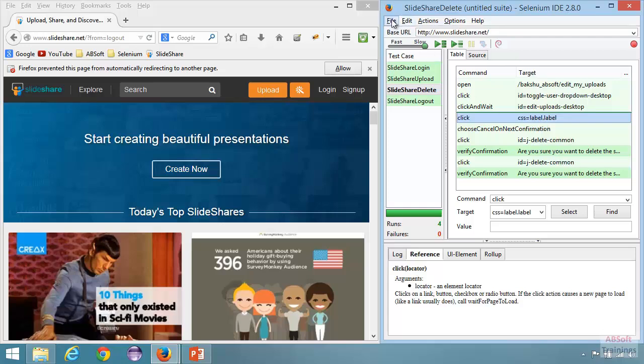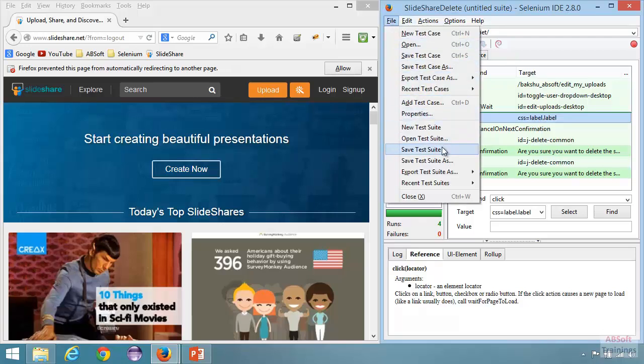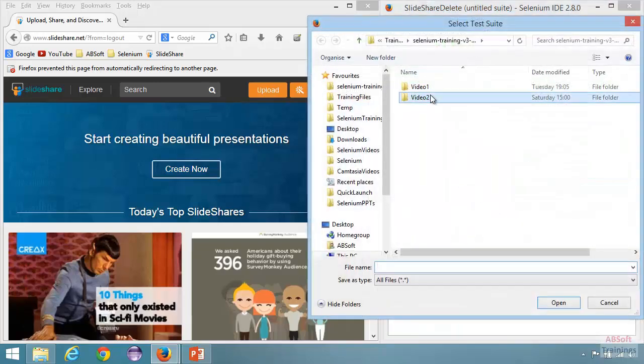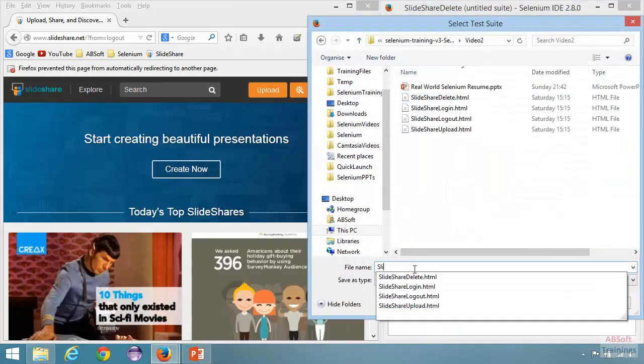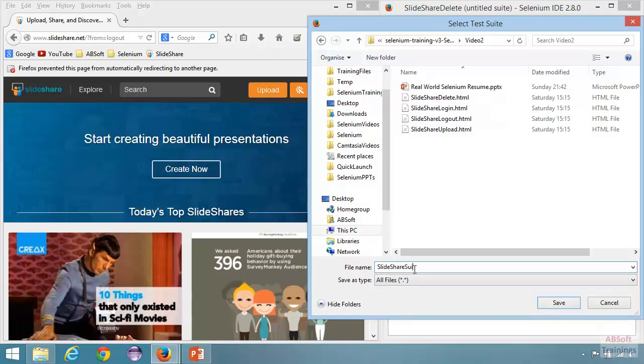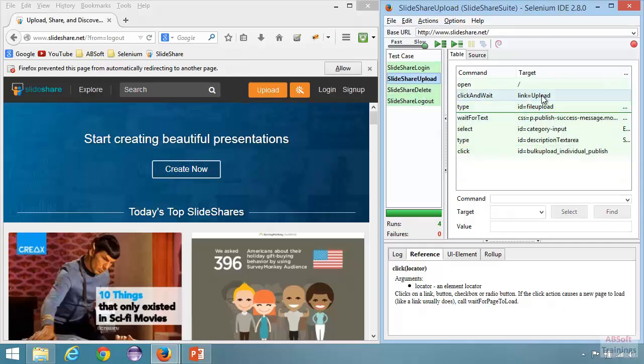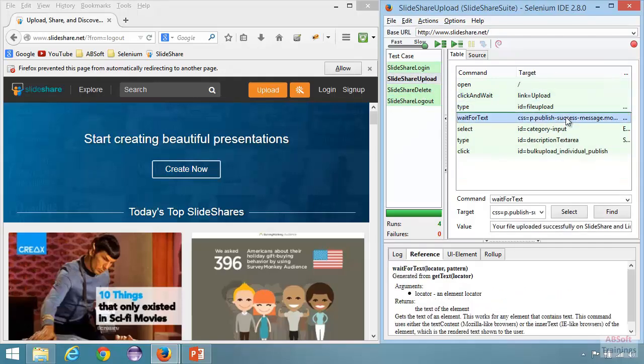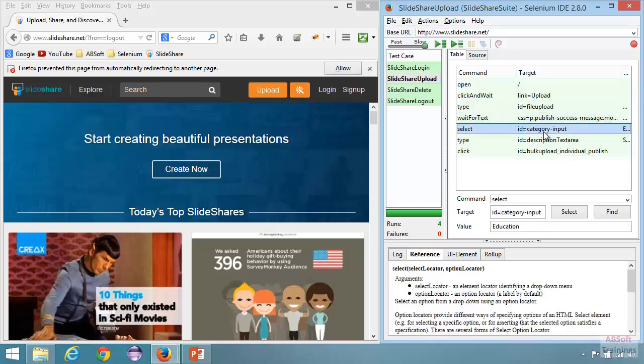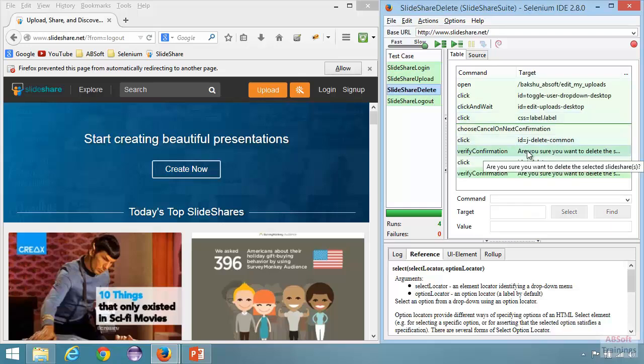I'm going to save this as a test suite. Save test suite. Go to video 2. I'm saving this as slide share suite. Now we are done with looking at all the different test cases. We have looked at login, upload, delete, and logout, and we have looked at different commands. We have looked at file uploading, waiting for a text to be present, then selecting from a drop down. We have also looked at handling JavaScript pop-ups.